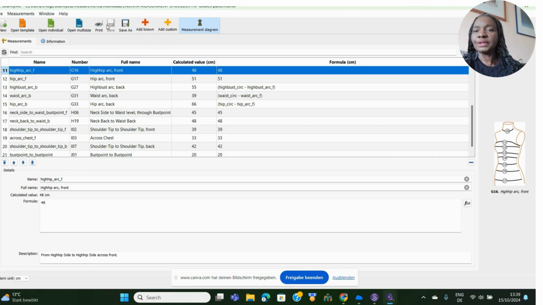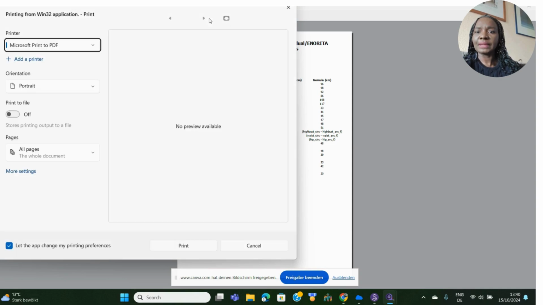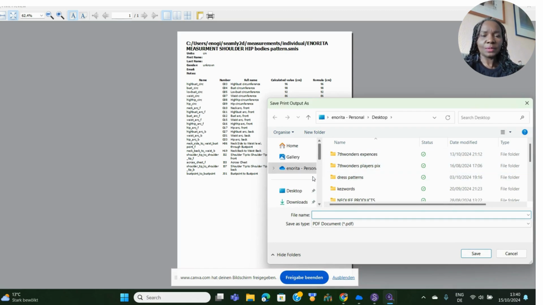And if you also want to print it, you can click on print, and it gives you this, so you can print it out and keep it. But for me, I'm not connected to my printer, so what I will do is put it as a Microsoft Print to PDF, as a PDF document. So now once I've done that, I'll just go to print, and then it will ask me where I'm going to put it. I'll put it on my desktop.